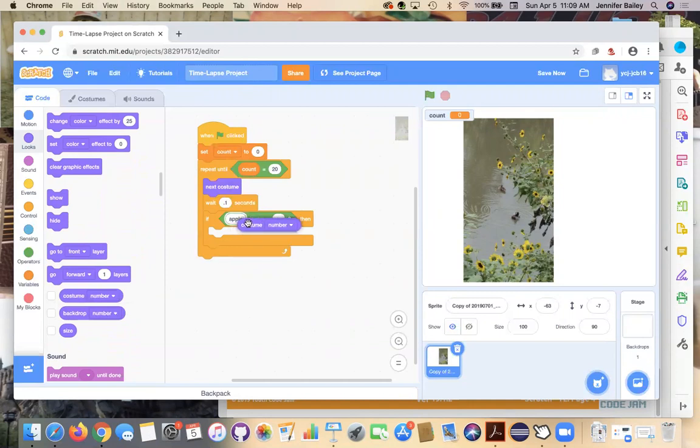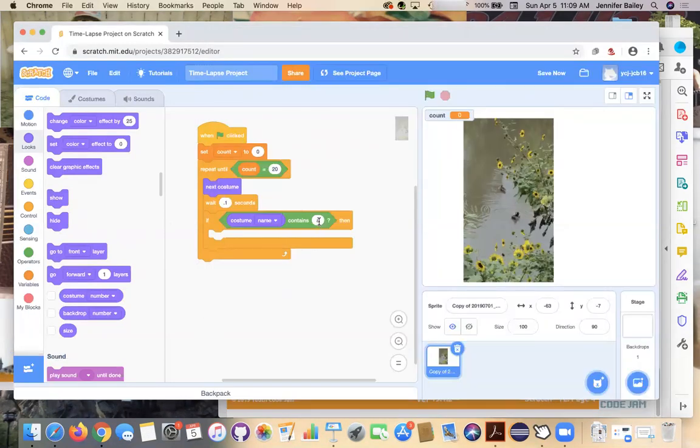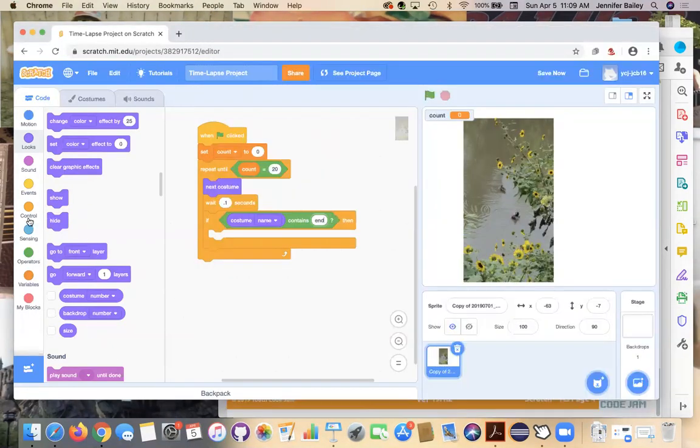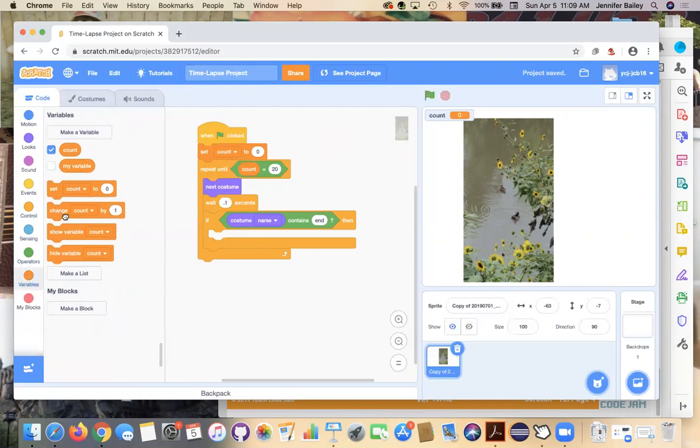You see how it's now highlighted white? We're gonna drop it in there. Use the drop down option over here and change it to costume name. And we want to say that when the costume name, so the name, which is the file name attached to each costume, contains end, then we're going to change our count by 1, which means we're going to increase it by 1. If you wanted to decrease, sorry, go back to variables, I got my oranges mixed up, change count by 1.